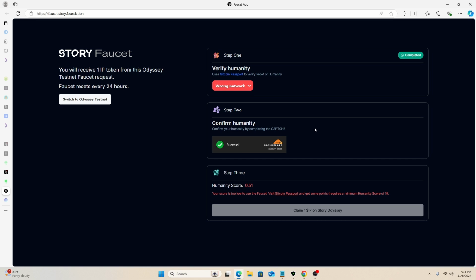But assuming you had an account already with a score of 5, then you can just make use of the faucet. Every 24 hours you can claim 1 IP. The fee on the story chain is extremely low, so 1 IP will do.